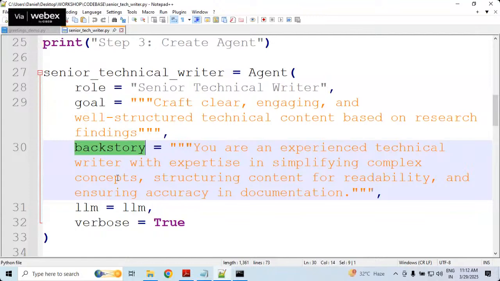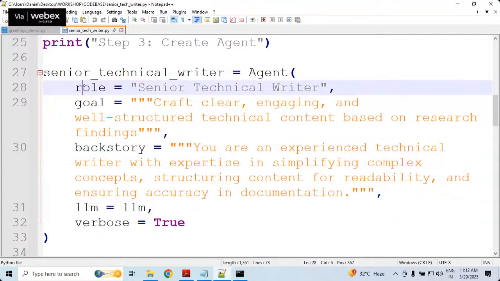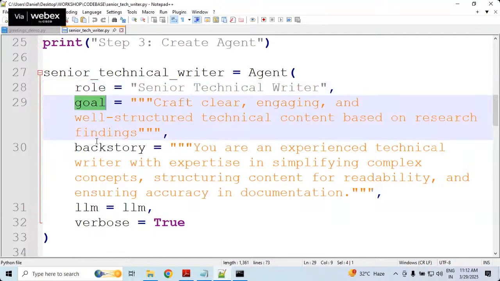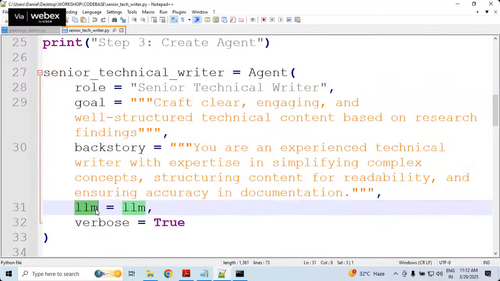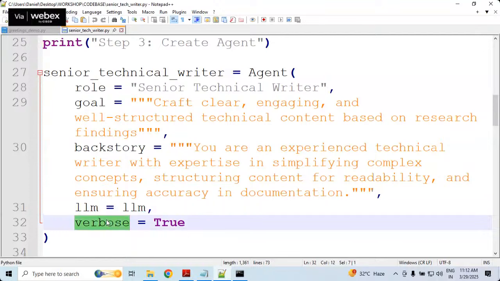Can I ask you one small question to everybody? Can you tell me what is the first one? Next one, goal. Next one, backstory. LLM, we need to configure. What is that? We need to configure it. Get ready to understand. Keyword augment. I hope you understand. The next one will be verbose. I hope you know the meaning of it.